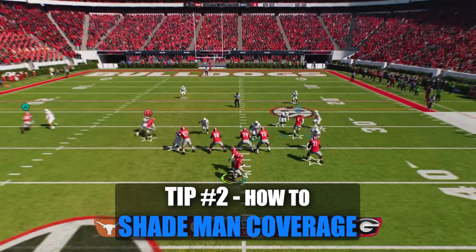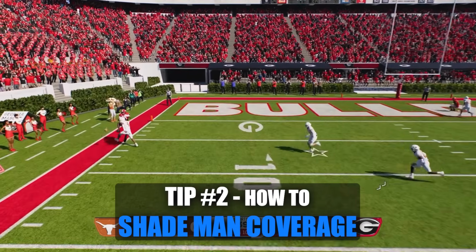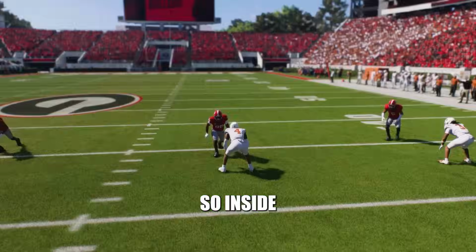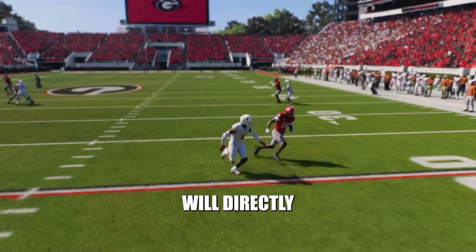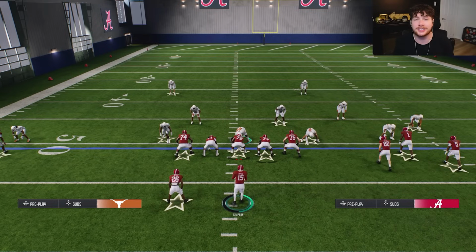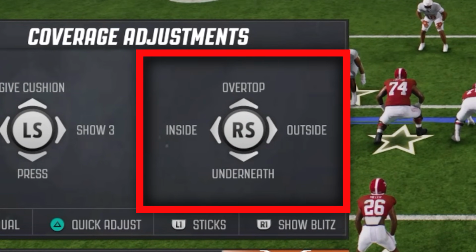Now, it's not all about zone. So for tip number 2, I'm gonna show you how to properly use man shading, as the man shading system was also improved in College Football 26. So inside and outside shade will directly impact your defender's ability to cover. To shade your defense, it's actually really easy. All you have to do is press triangle or Y, then you're gonna be greeted with 4 different options.